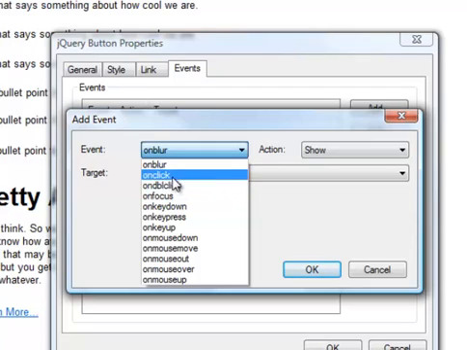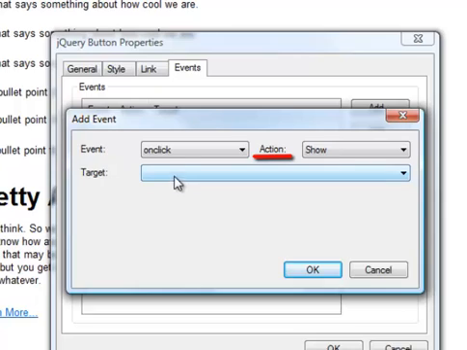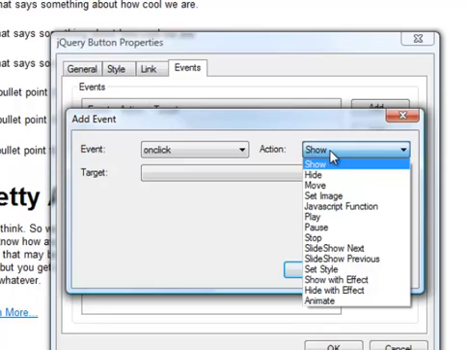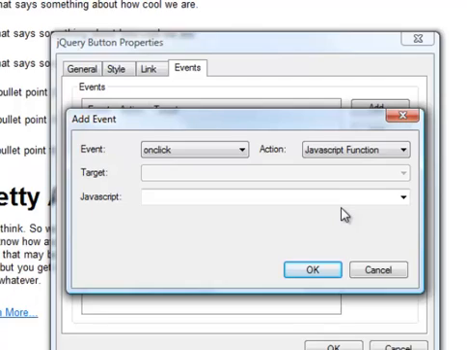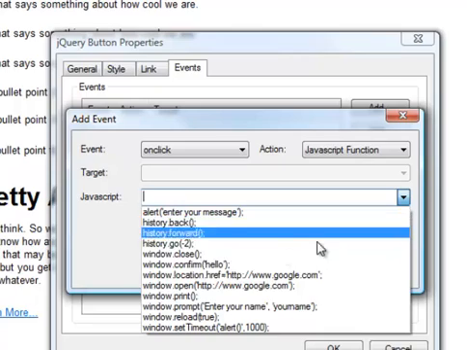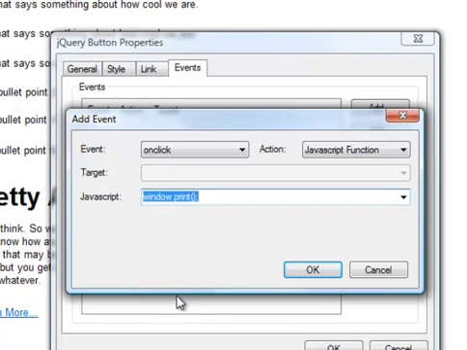So I'm choosing onClick, and then the action that I want to have happen will be over here. With events, I can make it show a particular object, hide a particular object, I can make it do all kinds of things. But for printing a page, that's part of the built-in system. So to do that, we need to use a JavaScript function. So I'm going to click JavaScript function. So far, all I've done is program this button to perform a JavaScript function when it's clicked on. But which JavaScript function will it perform? Well, that's easy because they're all down here. And there's one called window print. Believe it or not, that's all you do.